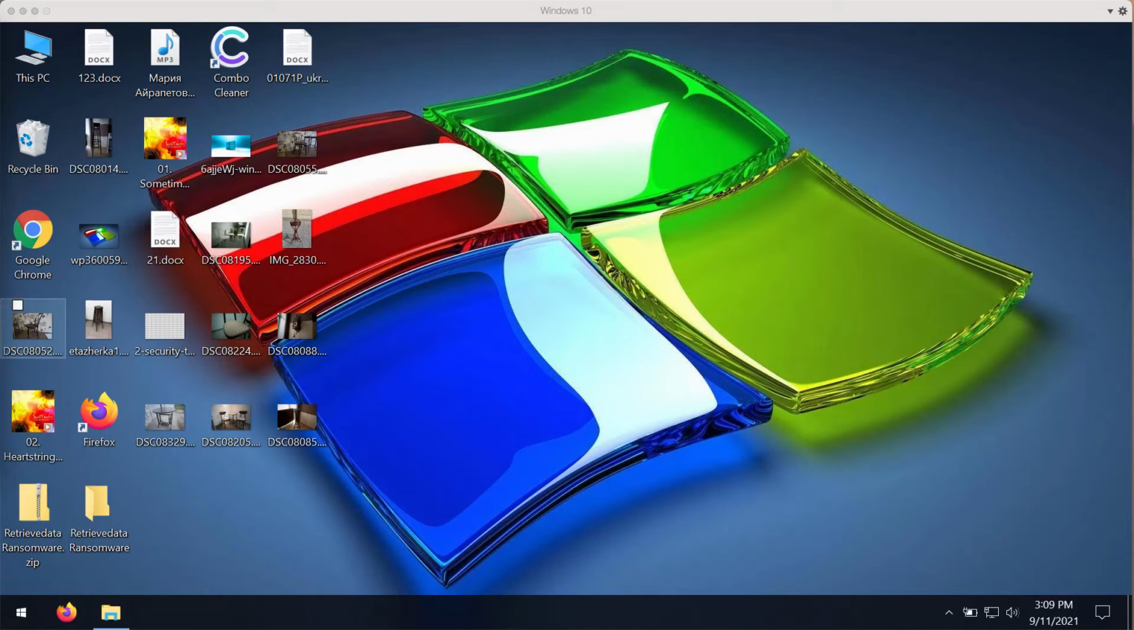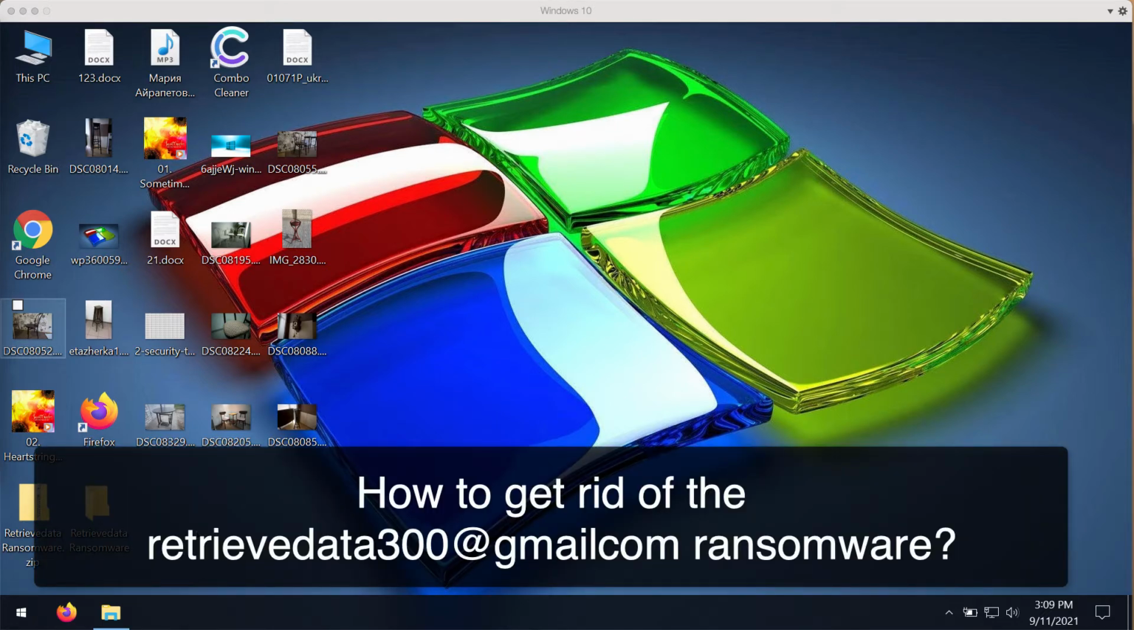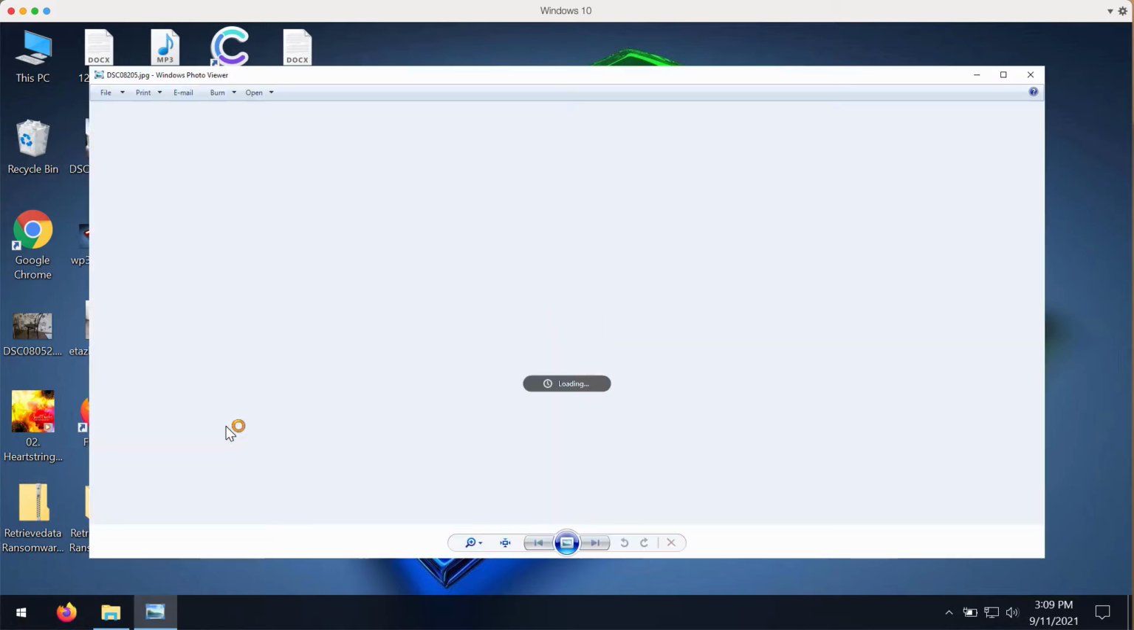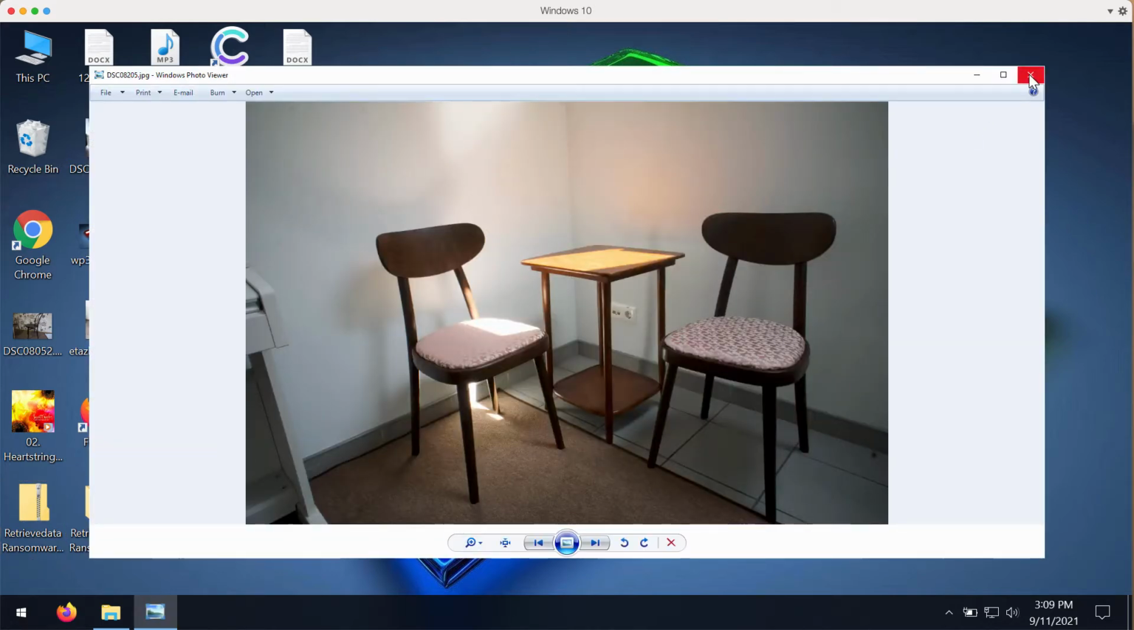My video guide is about getting rid of the ransomware called Retrievedata. In this video guide, you'll find out why exactly it is called Retrievedata and why exactly it is called a ransomware. So I'll demonstrate to you what happens before the ransomware attacks the files.